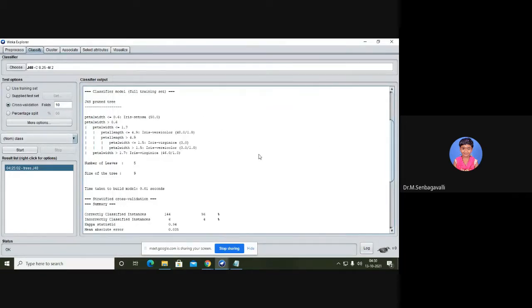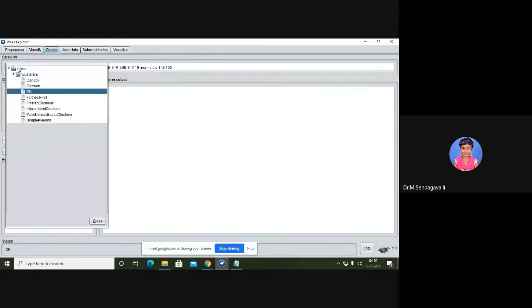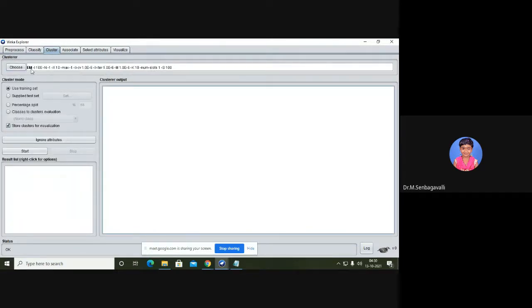So clustering, you see, the same data I will be using for clustering also. I want to go with the EM algorithm only. EM means expectation maximization algorithm, we can say.